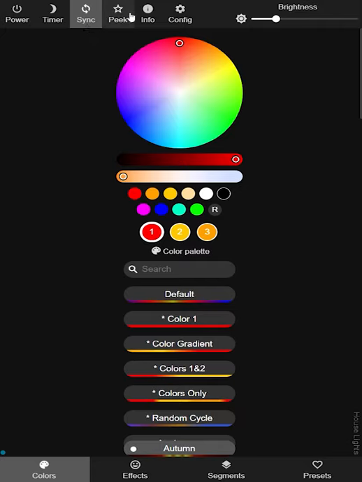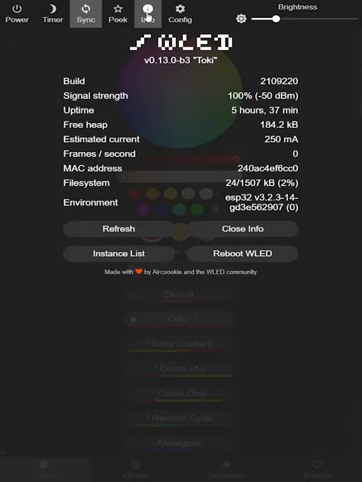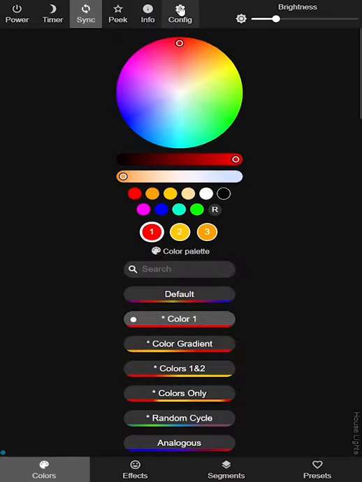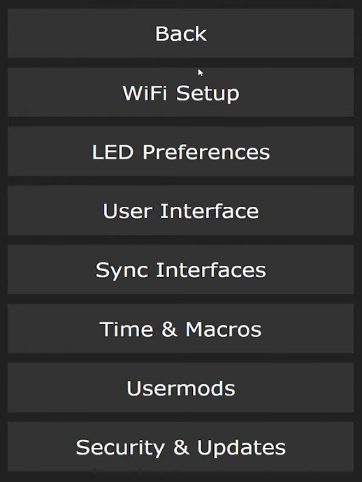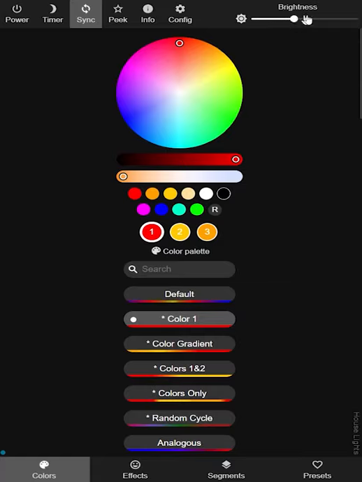This peek button we covered already. It will show you just a preview of what will be happening. The info button just tells you information about the version of WLED that it's running, the signal strength, and so on. Don't need to worry about that. And the config is where you change all the different settings. And then you've got the brightness up here that you can just adjust as you need.